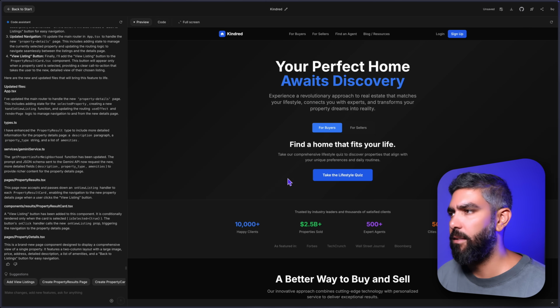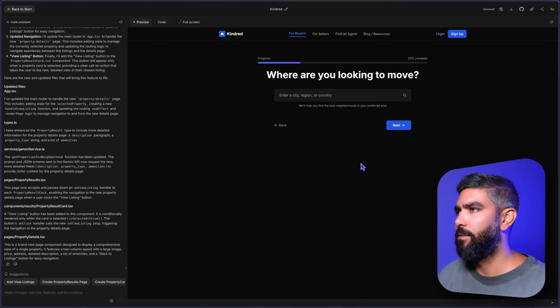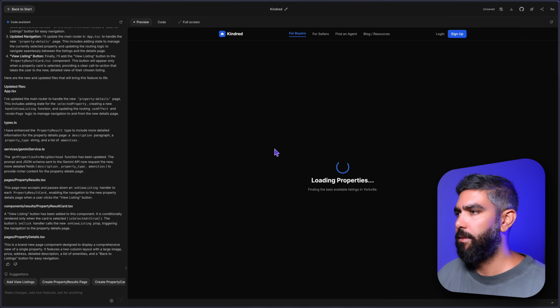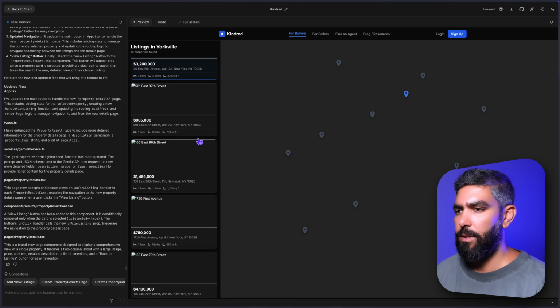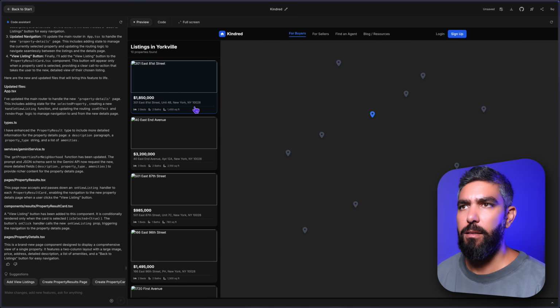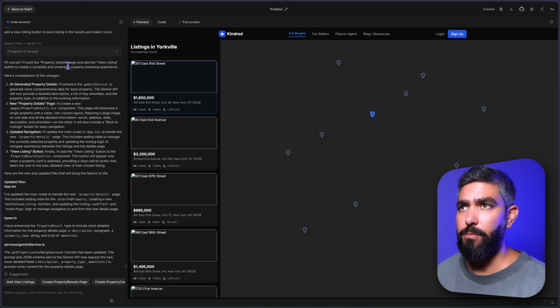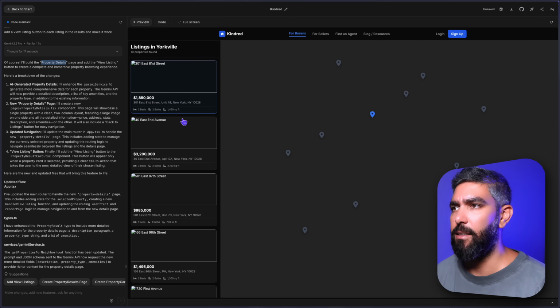Okay, let's see what Gemini has come up with. Okay, gonna click view properties. And we still cannot see the view listings, the view details. It said here it added a property details page, but I cannot see it.